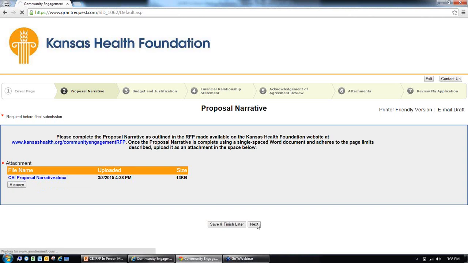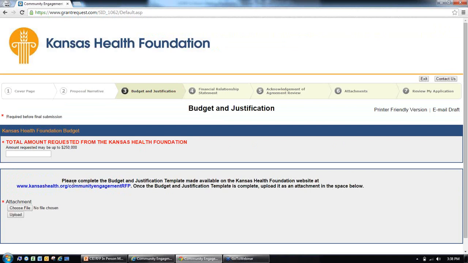So the next page is going to be the budget and justification page. The first field that we need you to complete is the amount that you're requesting for your grant. So that would be the total amount that you're requesting for the grant for both the demonstration and implementation phase. So that would be up to $250,000.